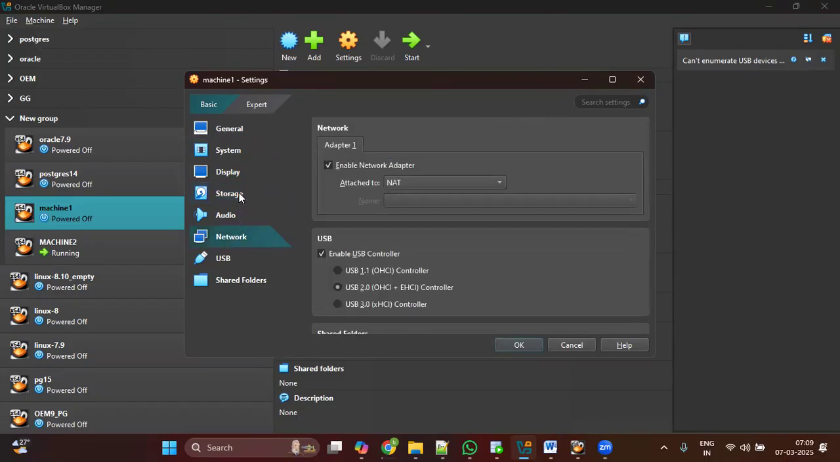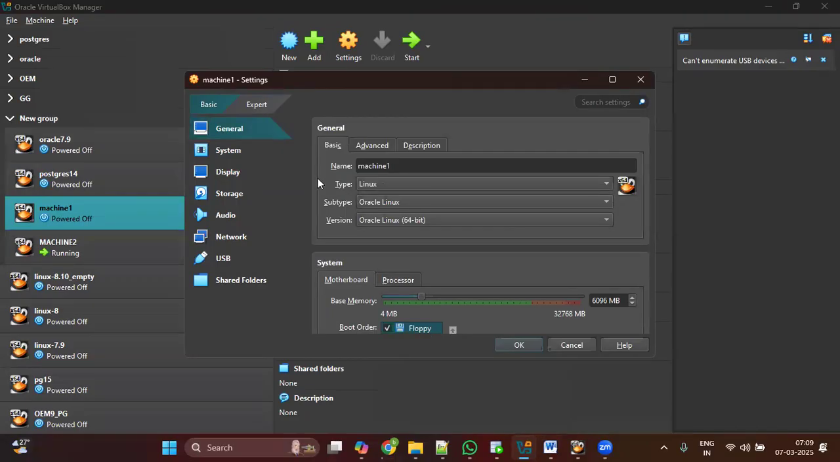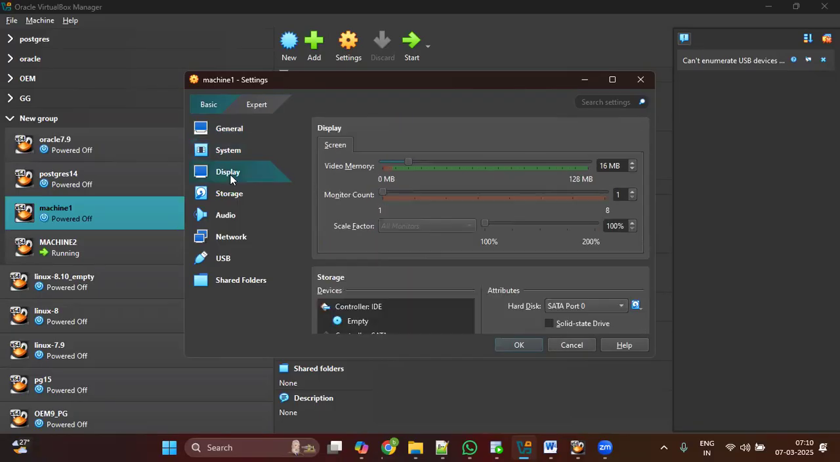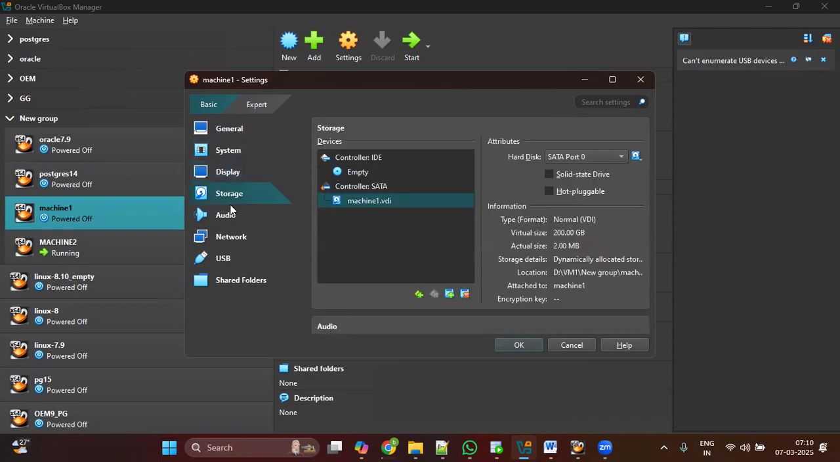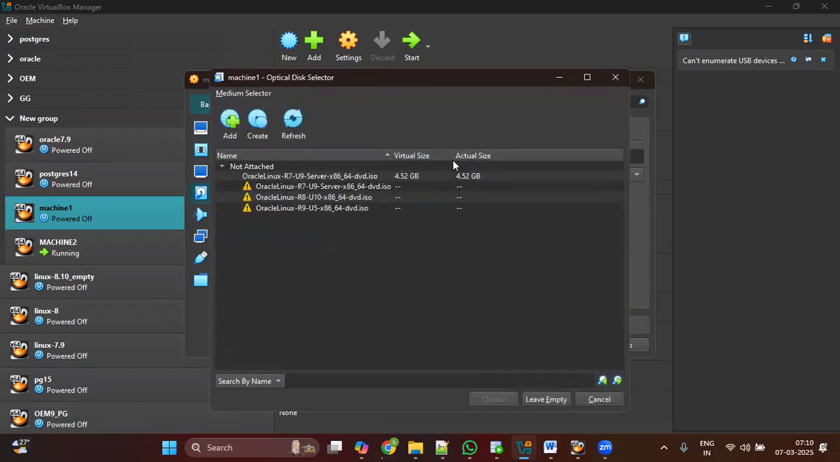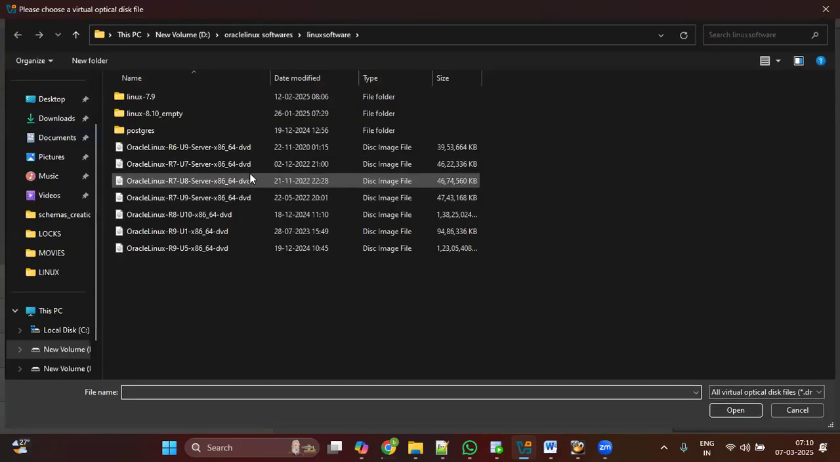There are a few changes we need to do. What are the changes? Go to the system. You have to keep USB, multi-touch tablet. Then go to the display. Go to the storage. Yes, we have to attach the software. In the controller IDE, click on the first symbol, and you can add the Linux software, Oracle Linux 7.9.